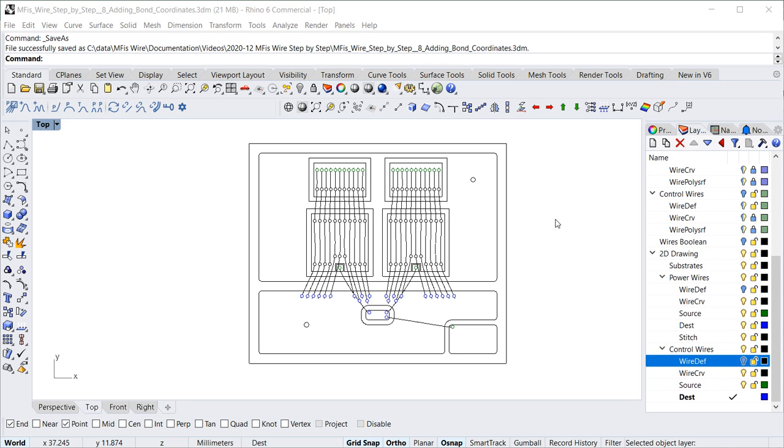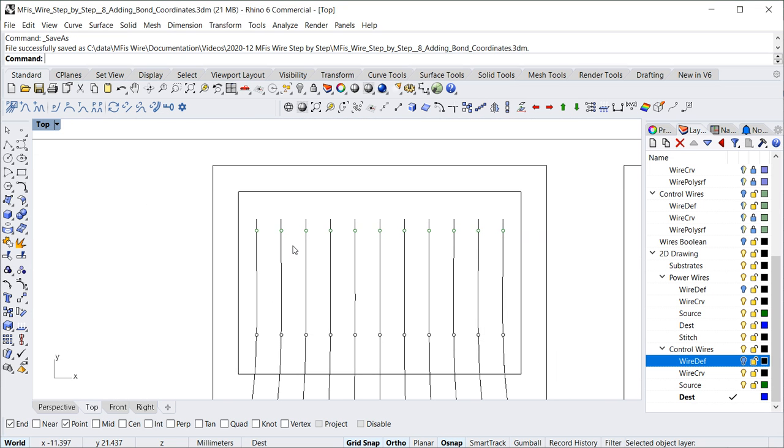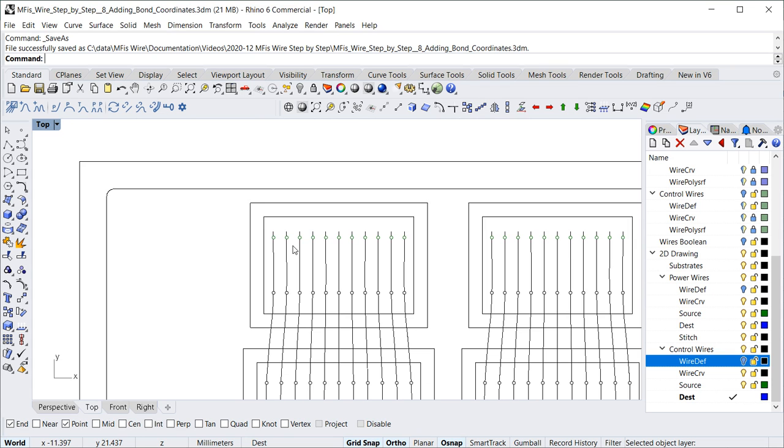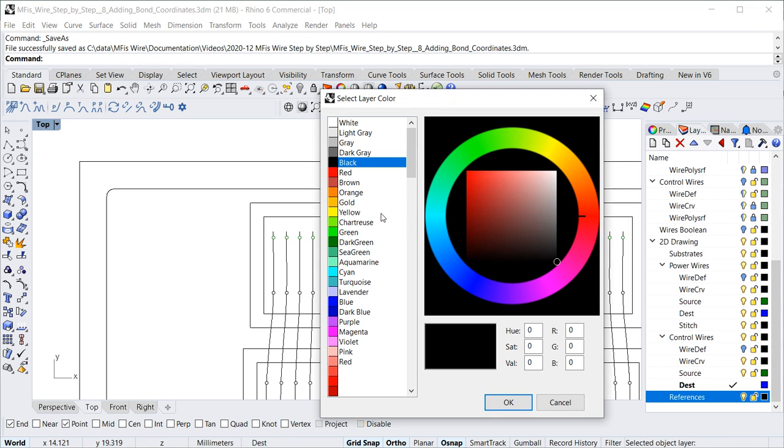So let's start. This is our 2D drawing and we want to add some coordinates, for instance here. Before we do that, we have to specify which should be the reference. So what we do, I just create a new sublayer here of 2D drawing. The sublayer is called references. Okay, I choose a red color.